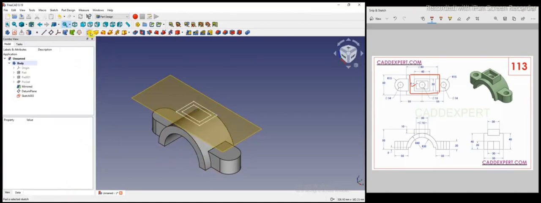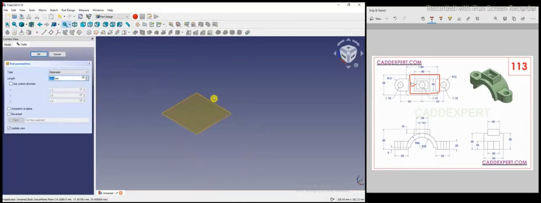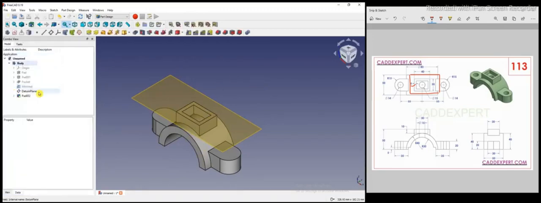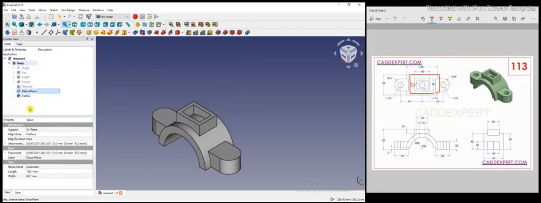So I will click on the pad. If you click on the pad, you will not see anything on the screen. So go here and select the option up to face. So with up to face, now the model will be visible to you. Up to face means which face? We want our extrusion from this face. So if you see here, it smoothly made a pad up to this face. So we will say okay, and we will select our datum plane, press the tab button to hide it.